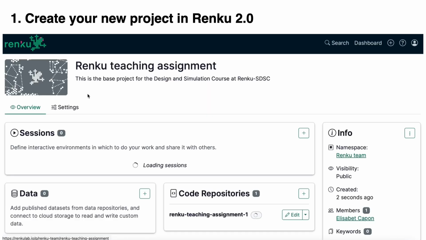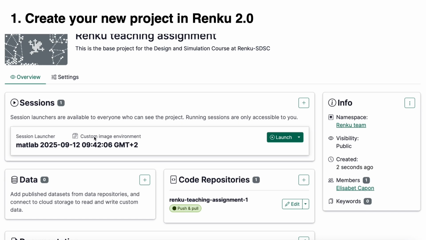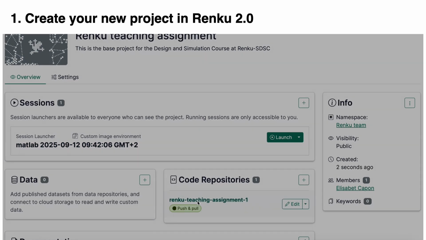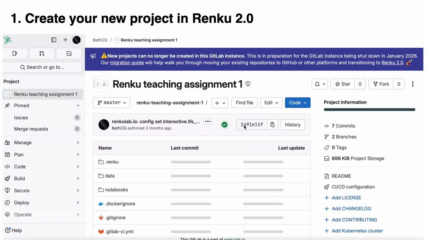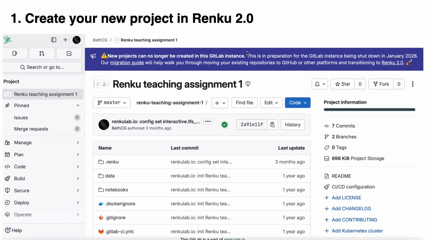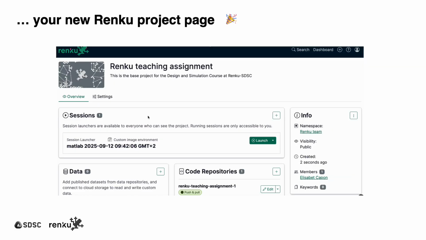On your new Renku project, you'll see your code repository is connected and the most recent image is configured as a session launcher. Note that cloud storage connections and project members are not migrated, so you will need to add those later. Even though code repository and the session launcher are there, you still need to proceed to the second step as follows.